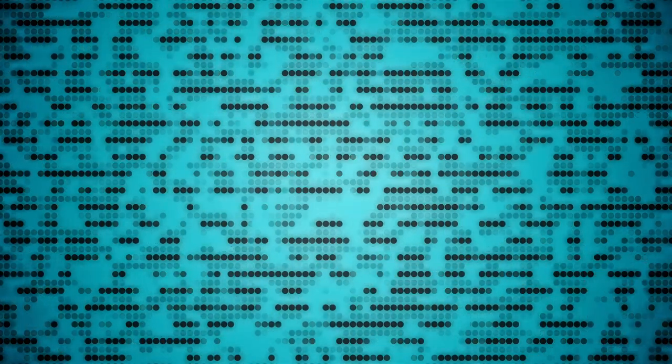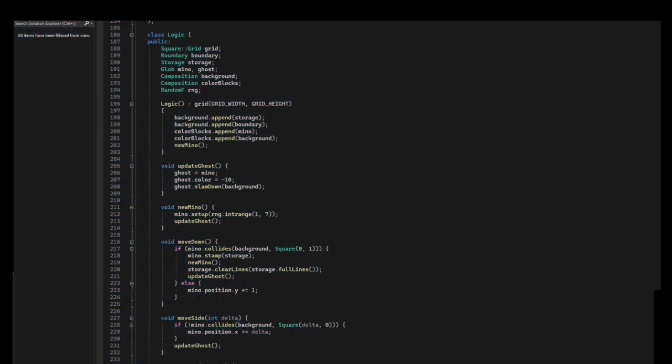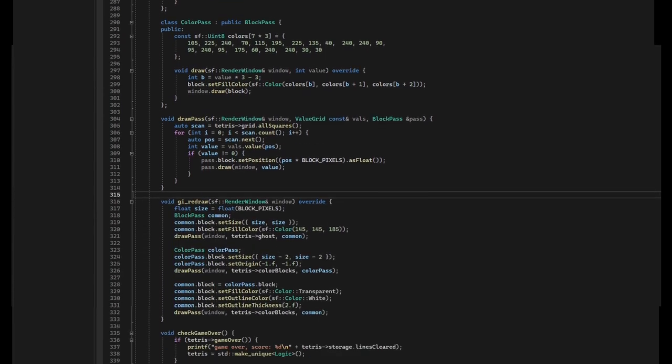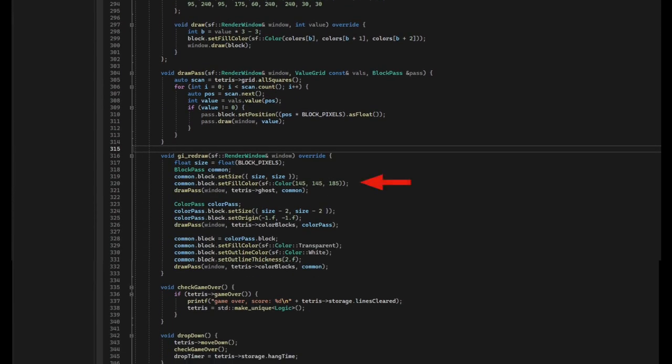There are a bunch of small improvements we can make. Let's start by adding a ghost image of the Tetramino in its dropped position. The structure of the code so far makes the ghosts come together with hardly anything new. We just have to add a new glob object called ghost, create an update ghost function which copies the state of the main glob to the ghost, then calls slam down on the ghost to move it all the way down, and insert calls to update ghost anytime the main glob changes. Drawing the ghost adds another pass to the draw method, which draws borderless blocks in the ghost color. The ghost pass goes first, so the ghost image never draws over any of the real blocks.